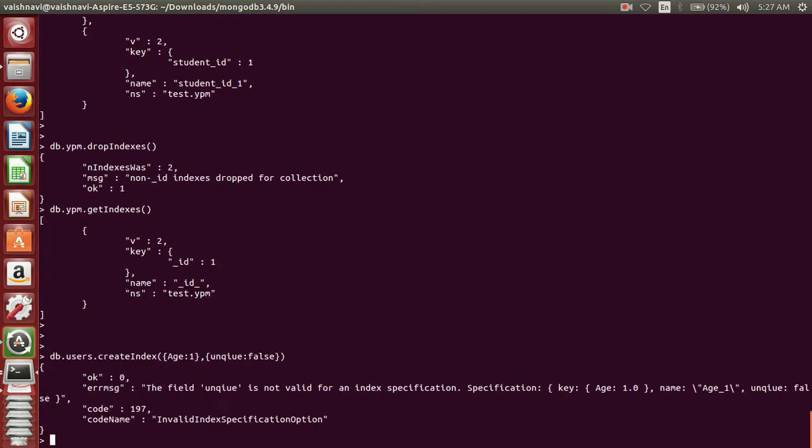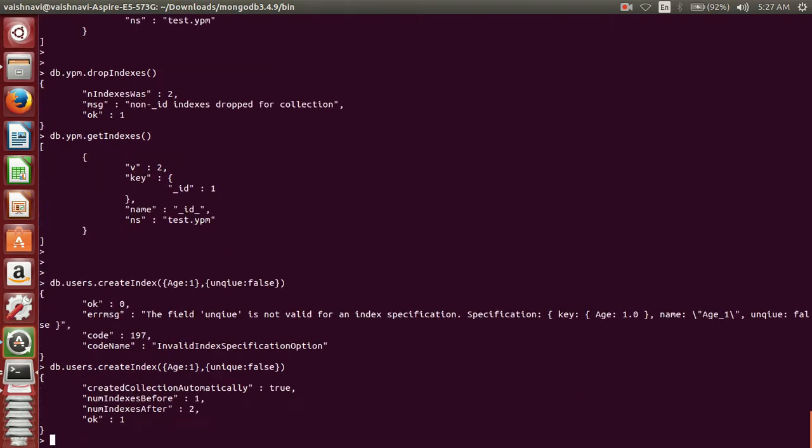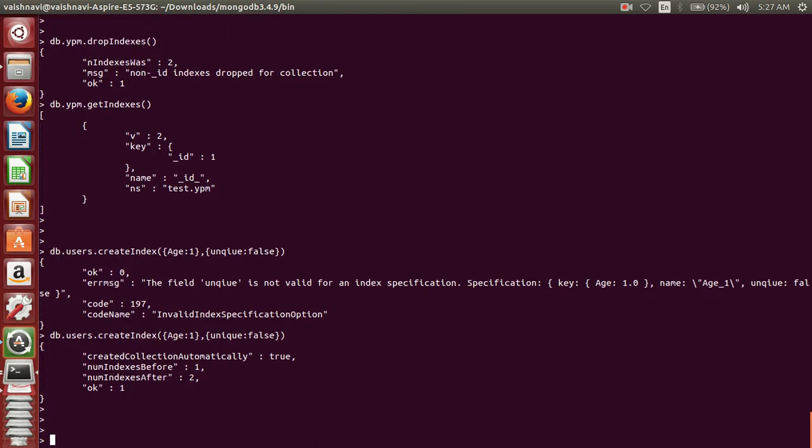just paste it. Okay, it is showing an error message. The spelling of unique is wrong, it should be unique. Now it will create the index. Yeah, it has created the index which is a non-unique simple index.